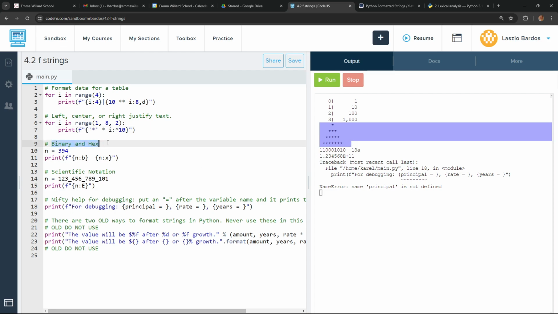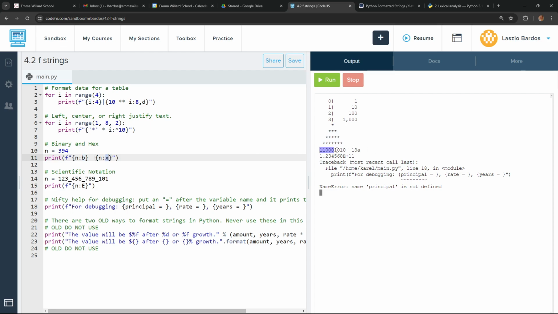You can format numbers. You can format numbers to be in binary. Just put a B there, or hexadecimal, put an X there, and it'll display your number in binary or hexadecimal. You can use scientific notation and just put a capital E there, and it'll put a capital E there. I think a lowercase e just makes it a lowercase e in your exponent, is your exponential equation.